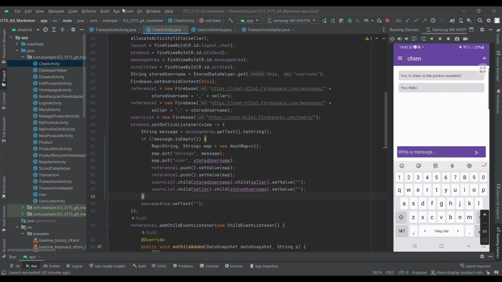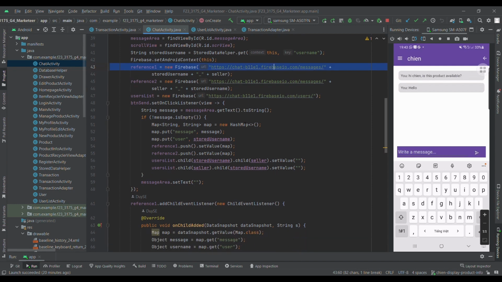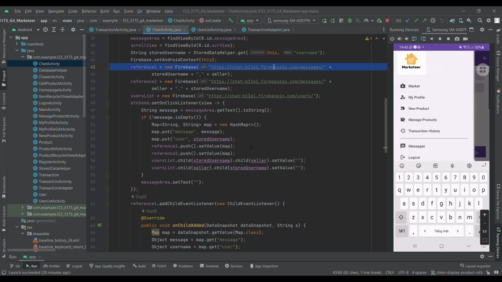For this feature, the extension we use is Firebase. We created 2 Firebase instances with the URL for the buyer and the seller, and the data is stored in JSON format. We chose the Firebase real-time database to store messages because it has low latency. After sending messages, we can see that our messages are stored in the real-time database, and the seller whom we contacted in the past is displayed in the contact list.